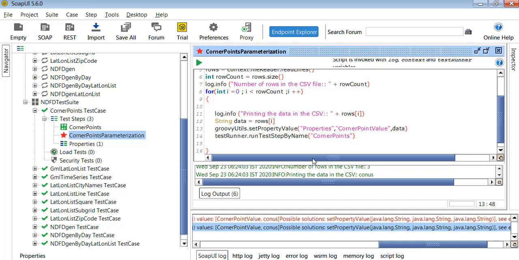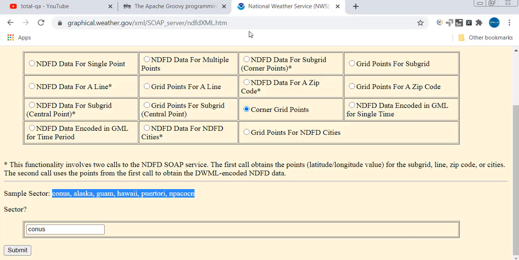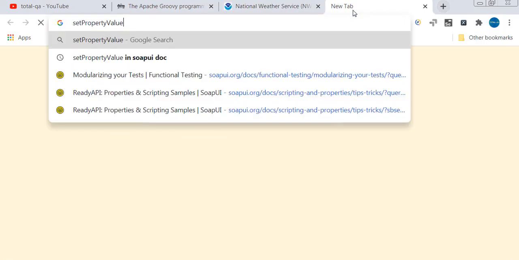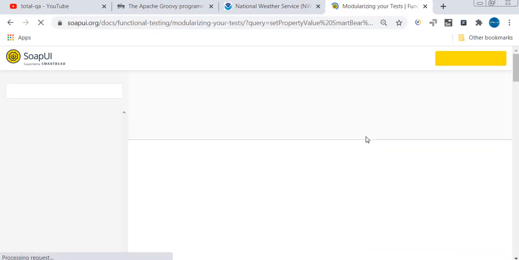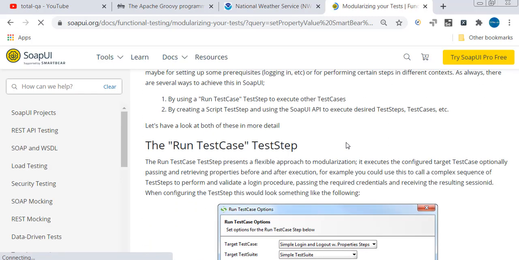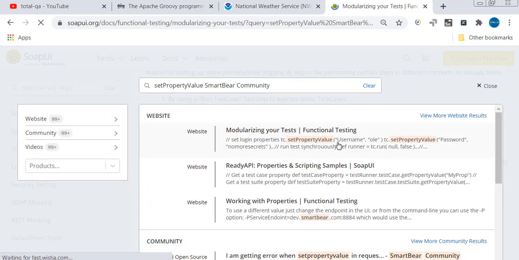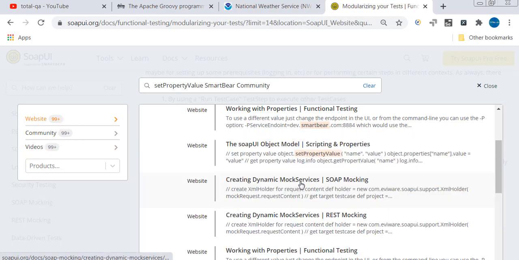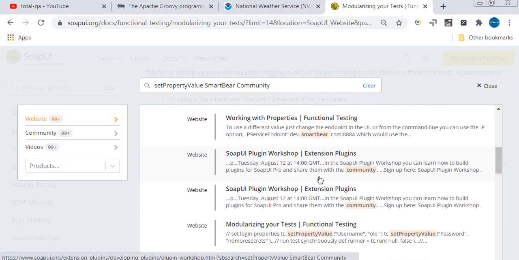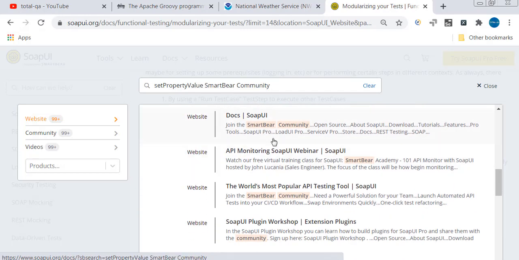The reason I am making mistakes while writing the script is that it will be helpful for us to see in the logs what error we are getting and how to fix it. And if you are interested to know how to fix this error, you can just copy this set property value, go to the website, search set property value, and click on SOAP UI. You will get a lot of information. You can read what set property does and check how we are going to pass this set property value. See here we have community, videos, and website. Just click on these links and try to get some idea about the set property value.